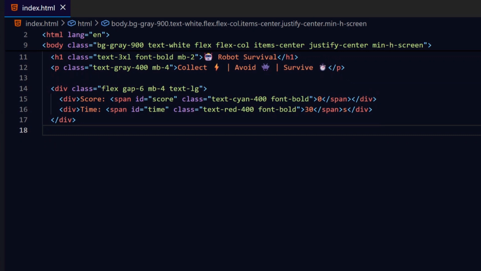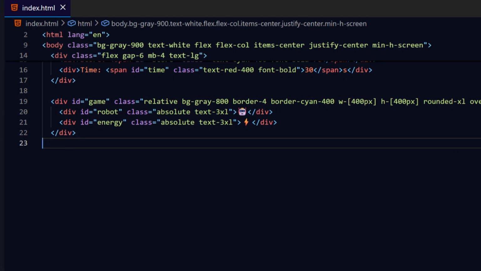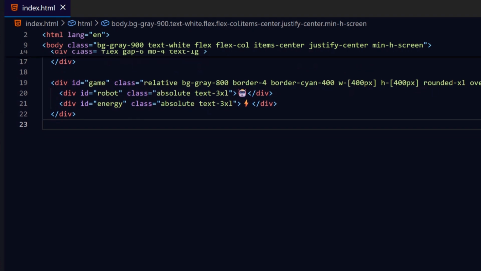game progresses. This is the game arena. By setting the main div to relative and the robot energy to absolute, we can move them around the grid by simply changing their X and Y coordinates.